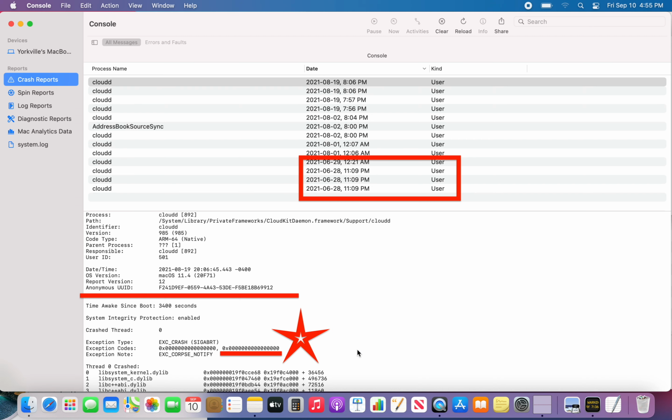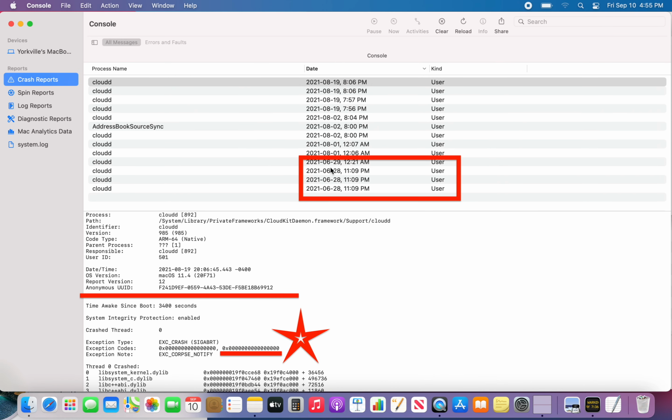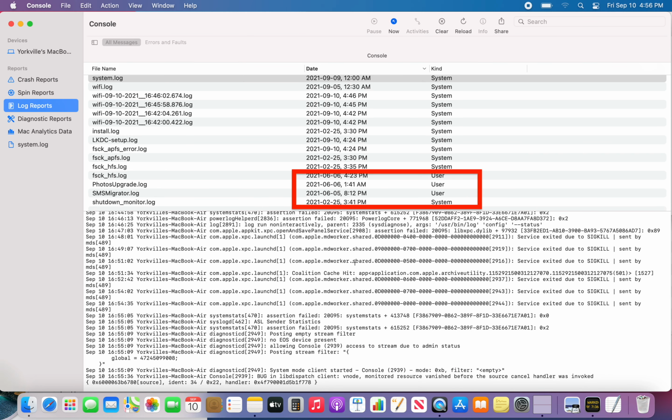Will not show exception code, anonymous UUID ending in 912. These are from June. This June came back only after I updated the Mac. It had disappeared, but it came back after I updated the Mac. There's a bug in library dispatch client. Monitored resources vanished before the source cancel handler was invoked.